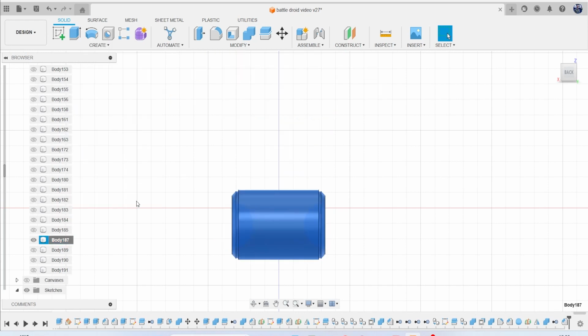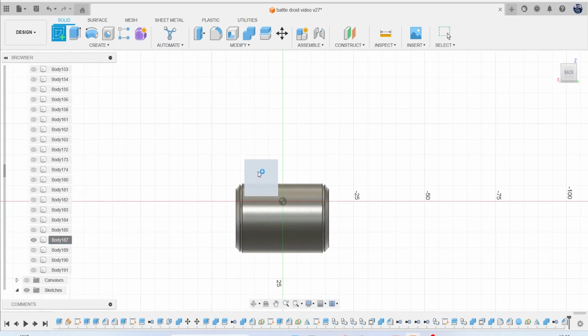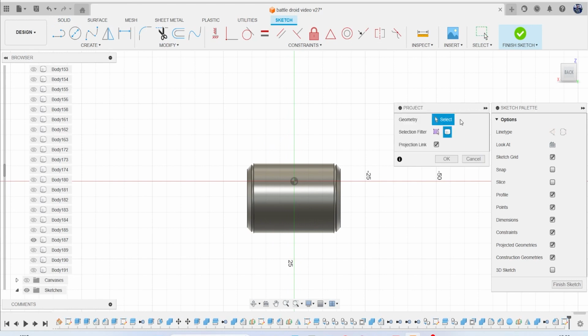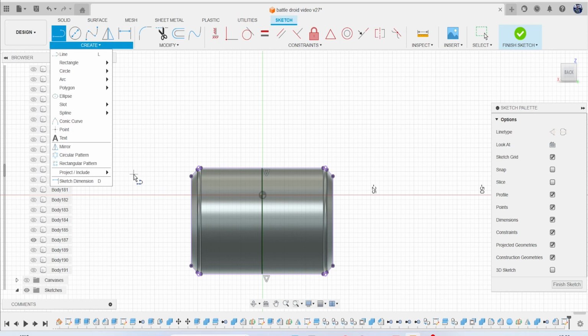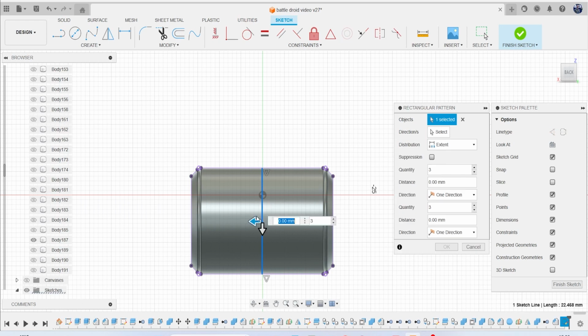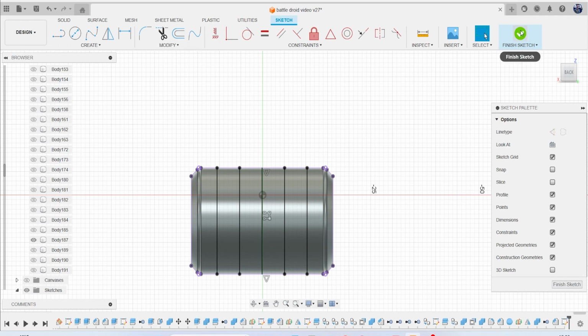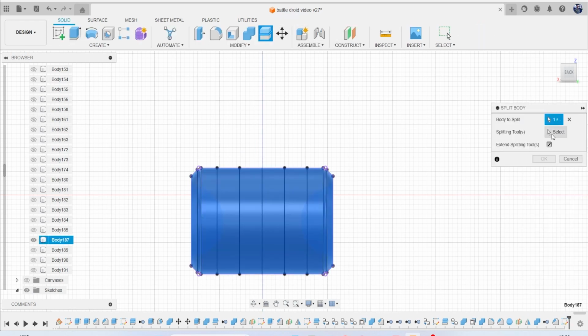Let's isolate you, sketch, P to eject. Create. Turn the button. Metric. Like that. Let's do a sketch. Split body.